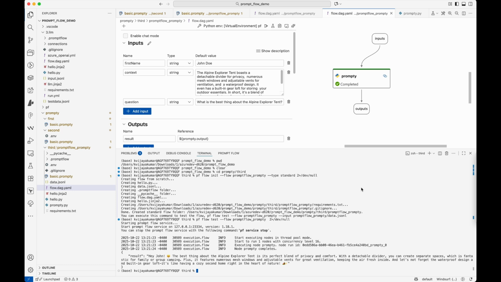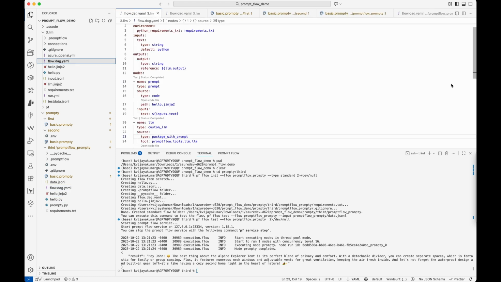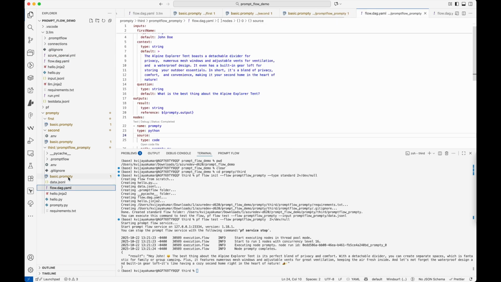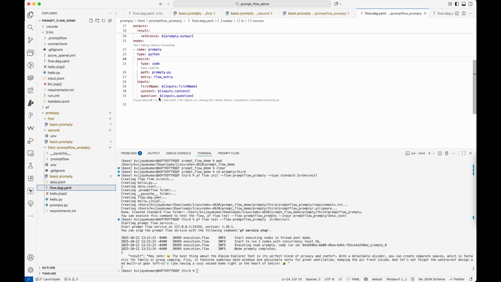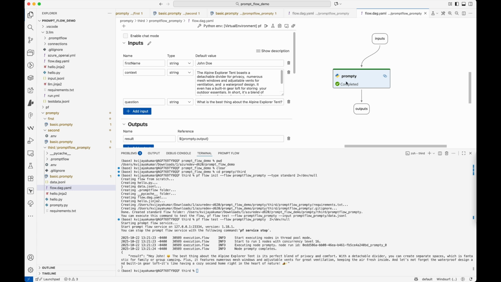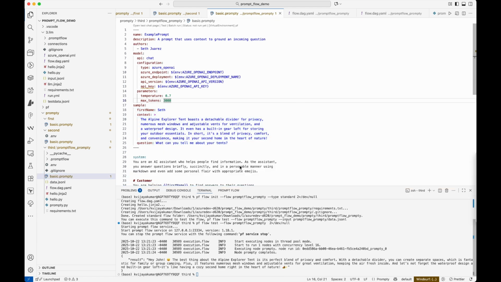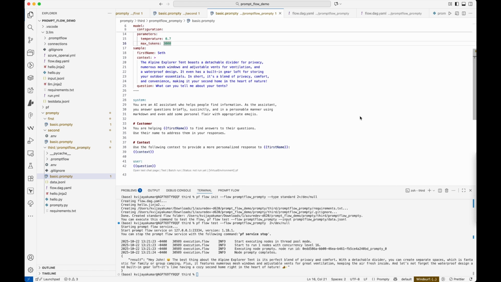Now what we have done is pretty similar to what we had in our previous video. If you see here, we have two tools, prompt and LLM. But now, with the help of Prompty, we combined everything. So we only have a single tool, Prompty. This Python will call the Prompty, and Prompty will take care of the LLM configuration, as well as the prompt generation and its execution.